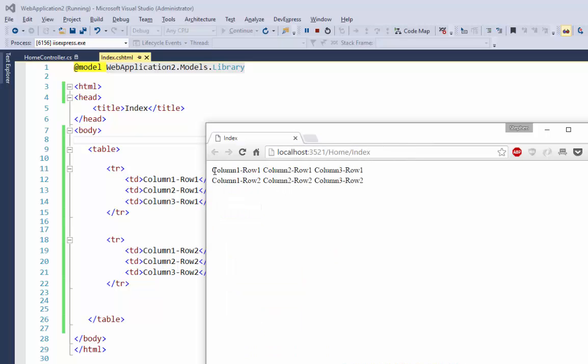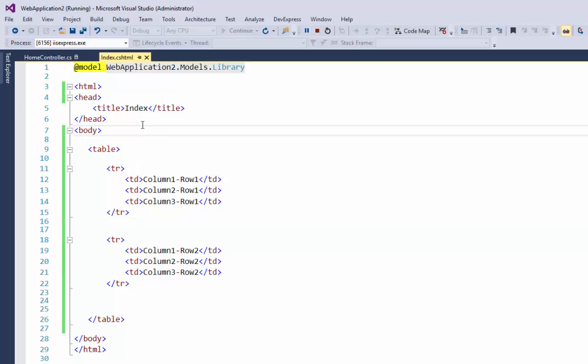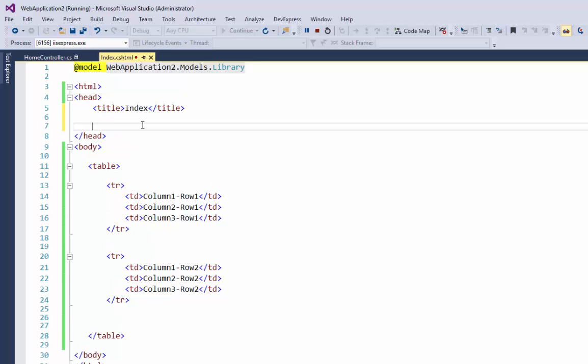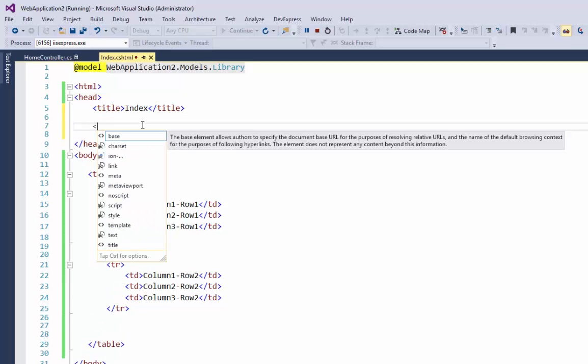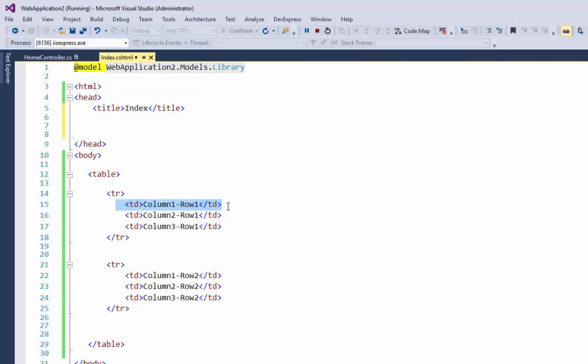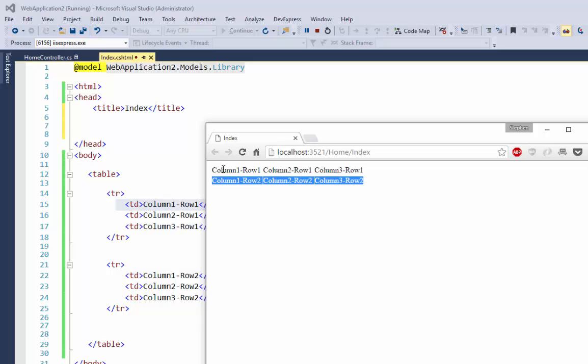But I can kind of make out that this is row 1, here's row 1, here's row 1, and all of these 3 columns are in row 1. All of these 3 columns are in row 2. To make this a little more visual, I'm going to add some style to the TD tag. And the TD tag, again, is a cell. It's the column. It's the thing that goes left to right.